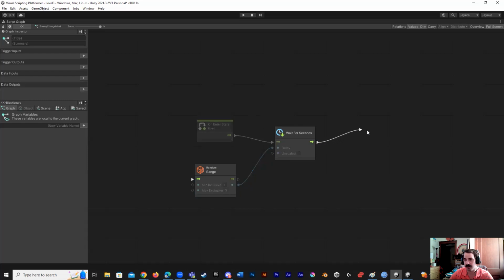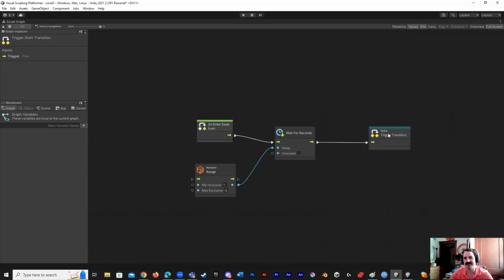So from here, I'm going to go to trigger transition, and it's going to be a state trigger. So what this is effectively going to do is it's going to say, hey, whenever you come to this state, whatever this current state is, we're going to wait for between 1 and 3 seconds, and then we're going to send you to another state. We're going to move to another phase.